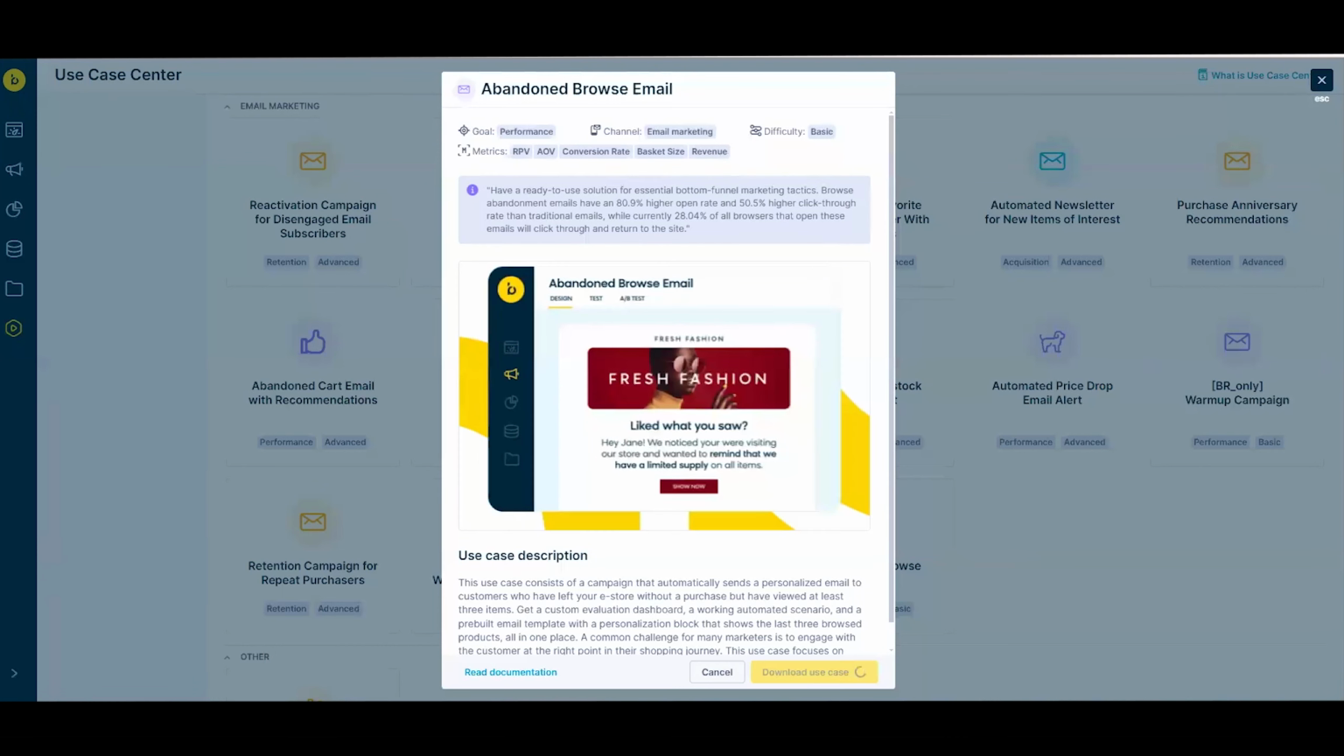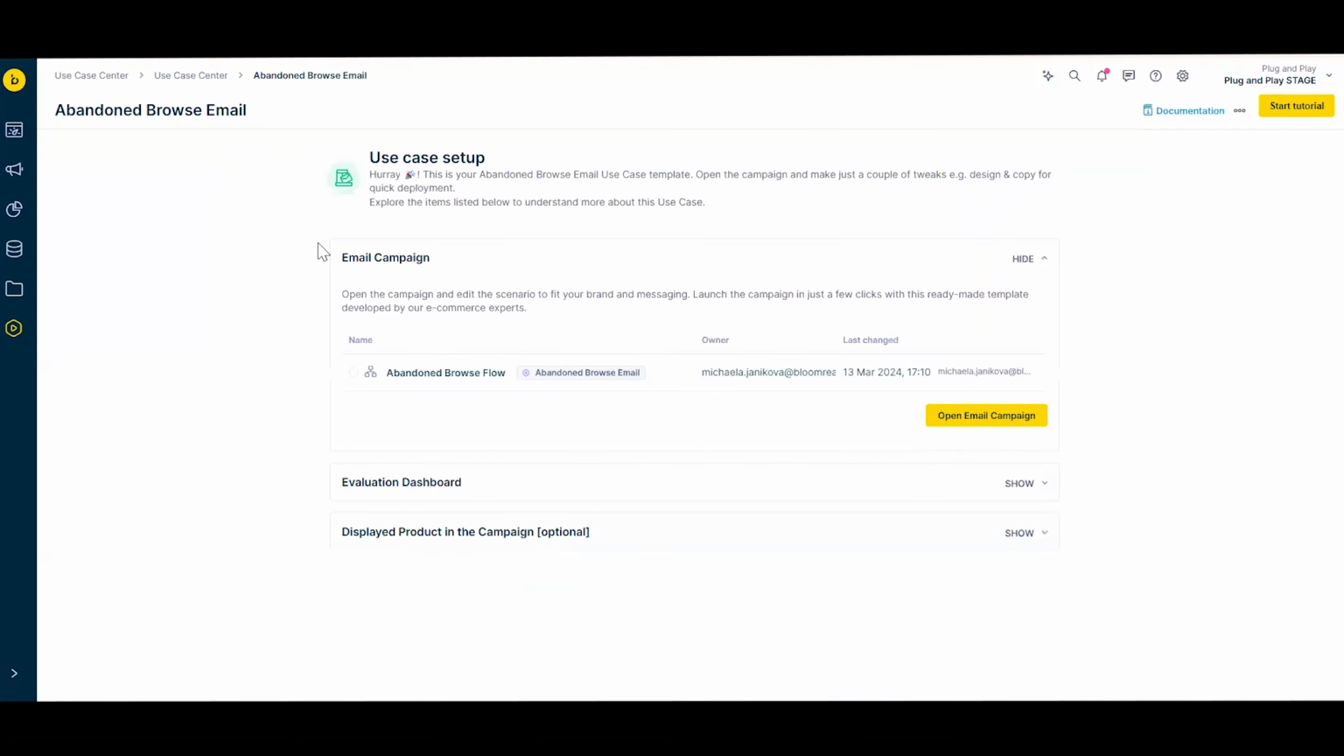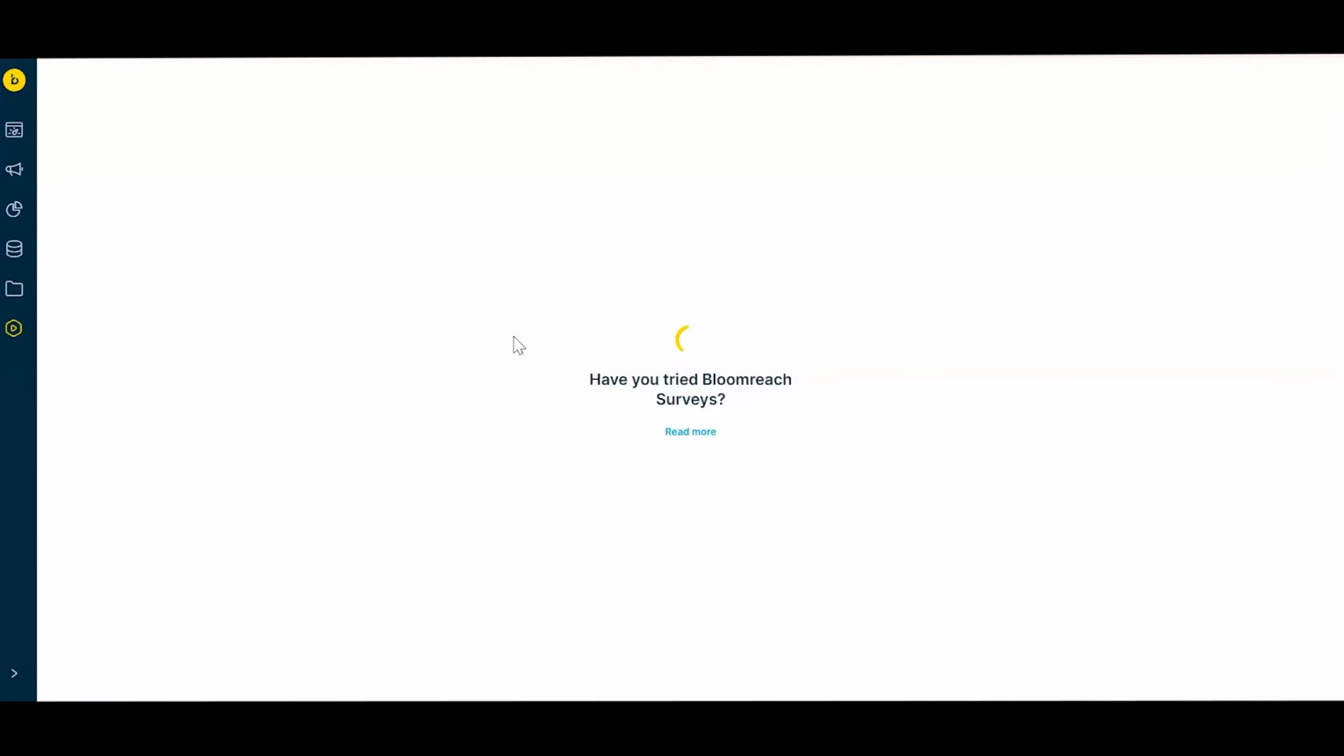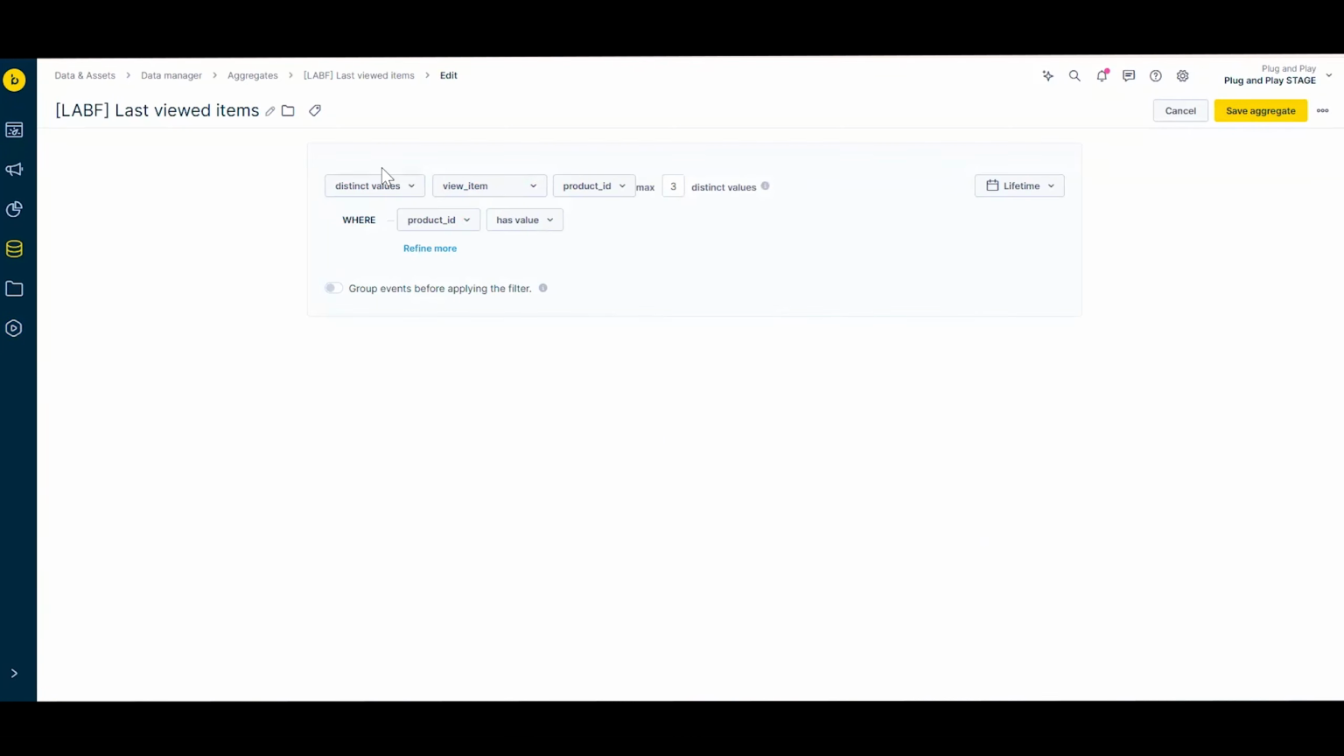As our example, we use the abandoned browse email use case, which sends an email to customers who browsed your website but did not make a purchase. This use case sends them an email with the last 3 items they viewed on your website to increase chances of conversion. Let's now open the campaign to test the email.